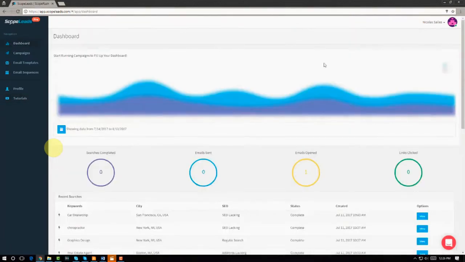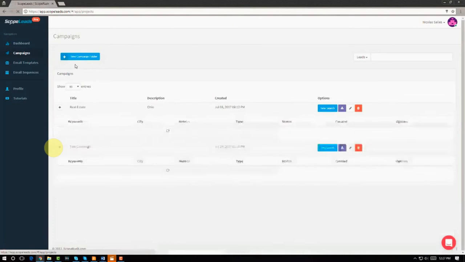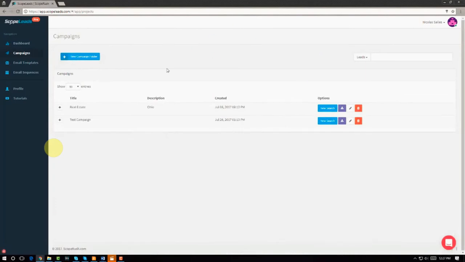Now this is actually one of my virtual assistants' Scope Leads accounts, so there's not going to be any emails sent, nothing showing. I'm just going to be showing you guys what Scope Leads does, and how you can actually use this for prospecting for local SEO. What Scope Leads does is it scrapes every single search term that you give it, and it scrapes the listings, email, phone number, and all that stuff, and you can easily bulk send out emails.